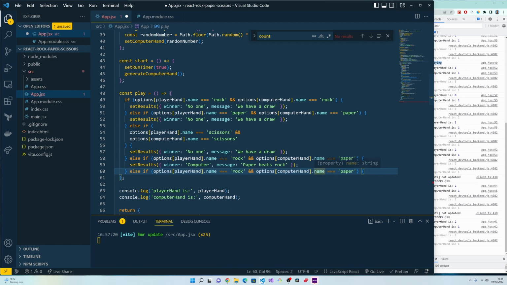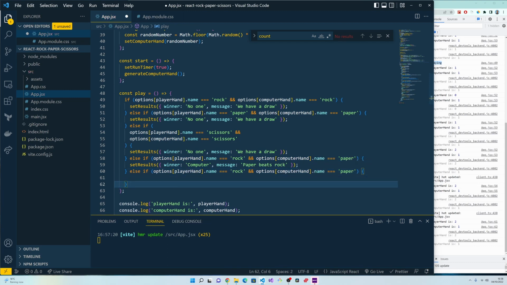So another option that we want is if we choose rock and the computer chooses scissors. Okay, so if that's the case, the winner is going to be player, and the message is going to be rock beats scissors. Okay, so we have all these cases that the user can actually choose. So we got rock, paper, rock, rock, rock and scissors. Now let's go to another option.